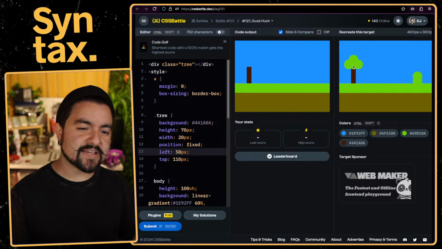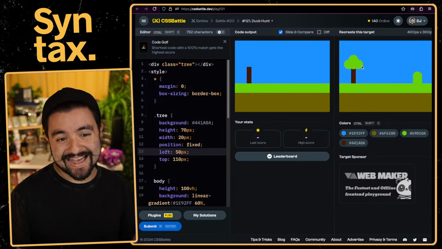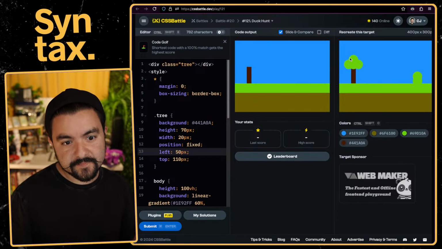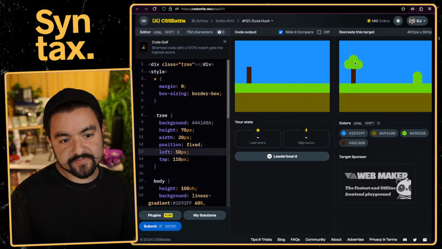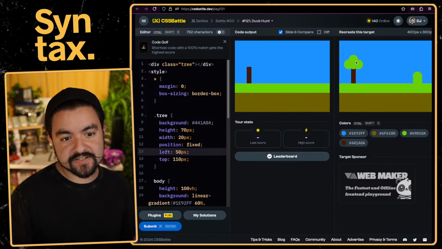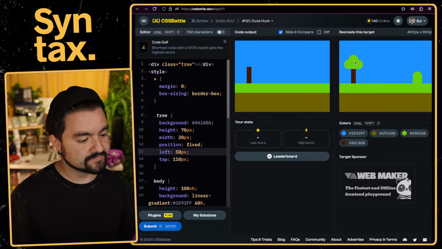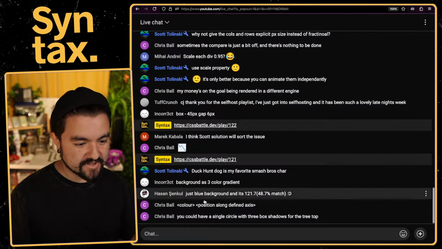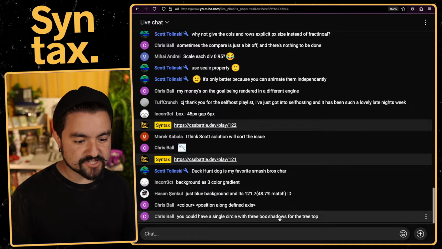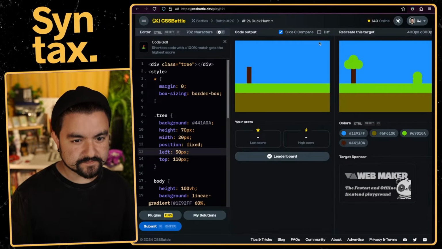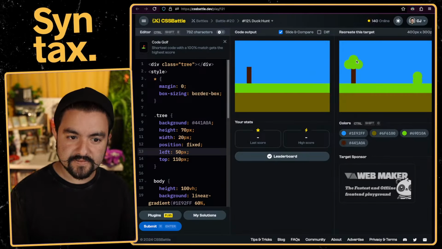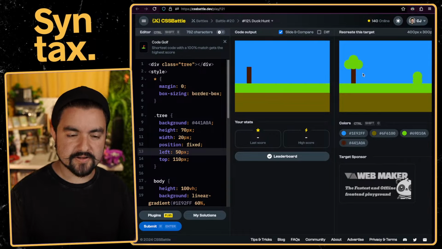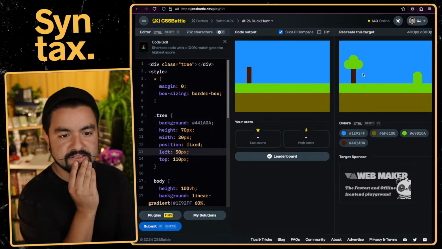But yeah, I mean, I guess you could use like a custom path with the background color. I'm just thinking of absolutely positioned circles. Yeah. What's up, smiley face? Welcome in. You'd have a single circle with 3 box shadows for the treetop. Oh, I don't know anything about that.